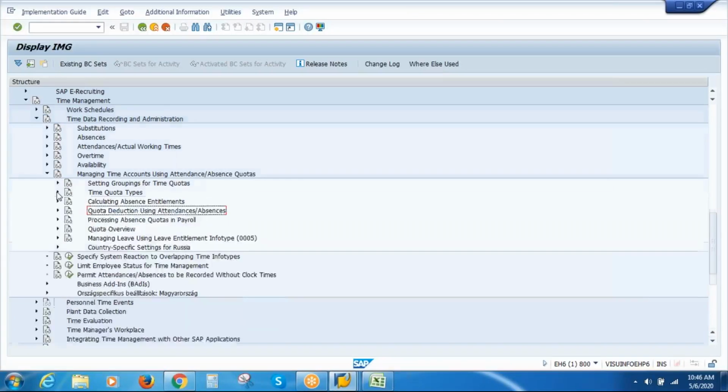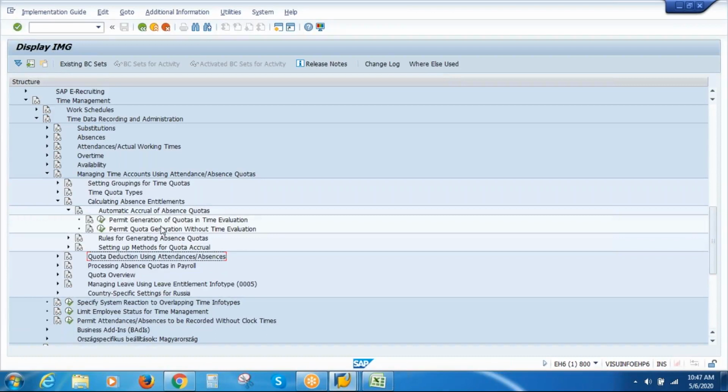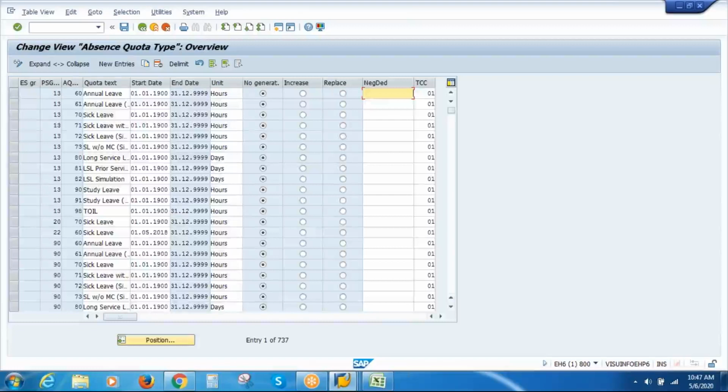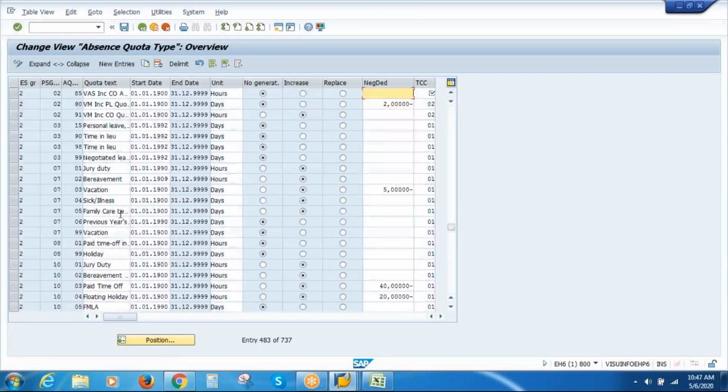Once defining the quota is completed, then calculating absence entitlements, automatic accrual of absence quotas, and permit generation of quotas in time evaluation. Employee subgroup grouping is 2, personal subarea grouping is 02, quota is 85, and this is the one.